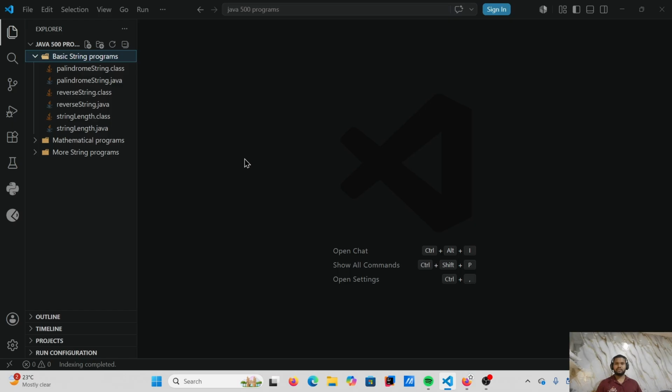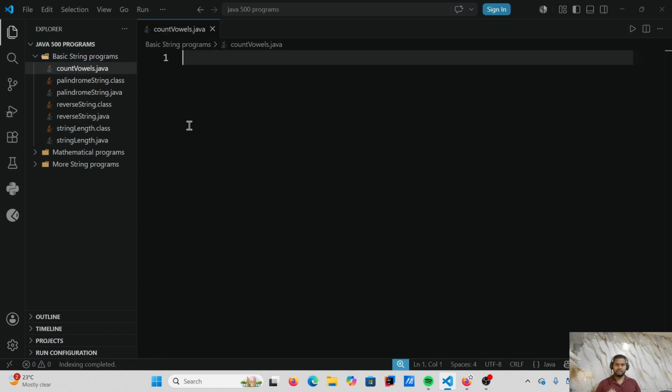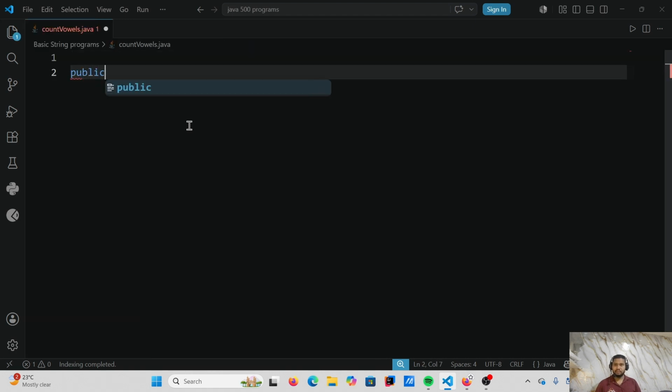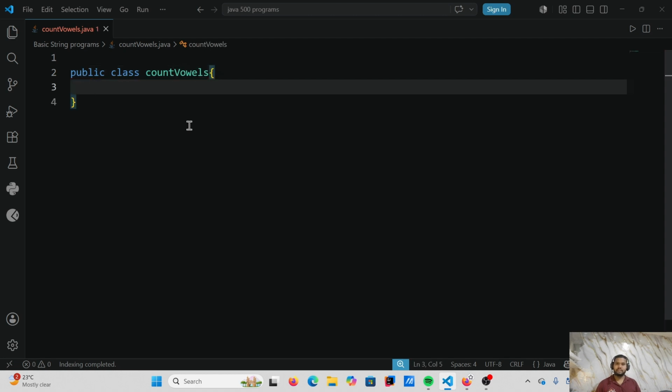Now we are in VS Code and let's write our program in this. First, we create a file CountVowels.java, and your file name and class name must be the same. So write public class CountVowels, and inside this class write your main method.